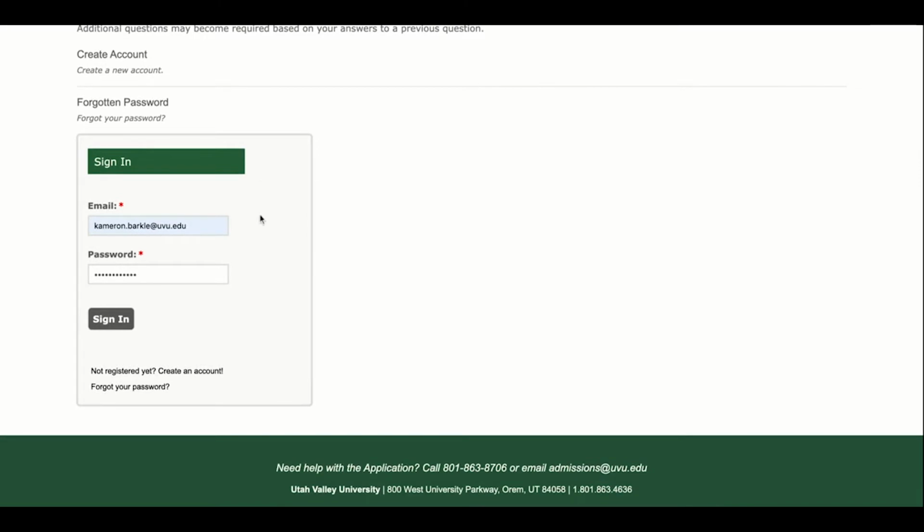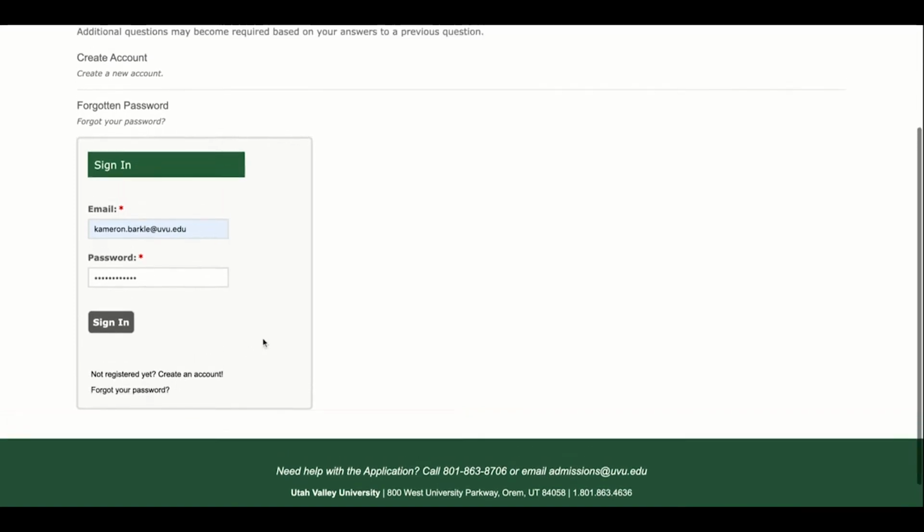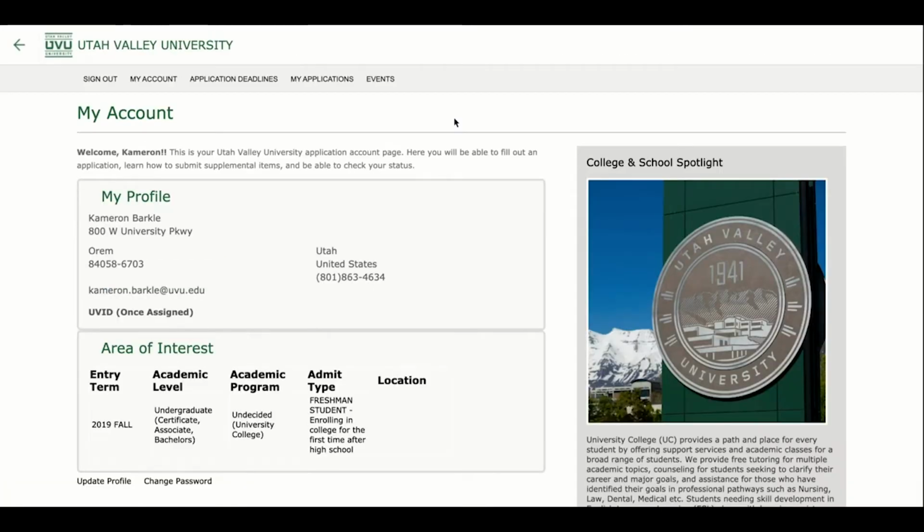If you have made an account already, just go ahead and log in right here. And by the way, if you forgot your password, you can click this link here to reset it. And if you're still having trouble with the password after that, just contact an admissions counselor and we can help you out. Once you log in, you'll come to this page, which is your application account.